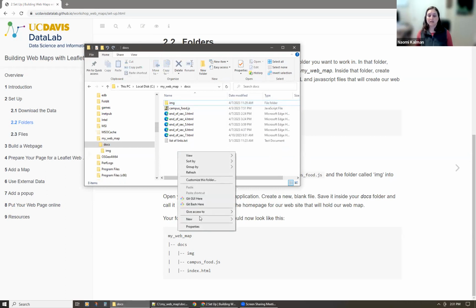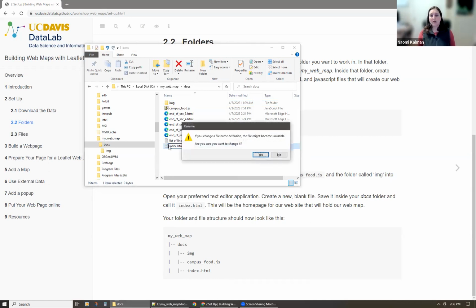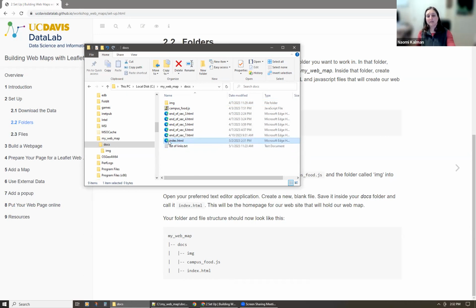So I'm going to do that right now. I'm right clicking, new text document, and just rename it index.html. And it says it might be unusable. Yes, I do want to change it. Oh, look, you can see my default browser is not Chrome. I don't know why. But now Chrome or Edge or whatever, now that it has an HTML extension, it knows it's a web page.